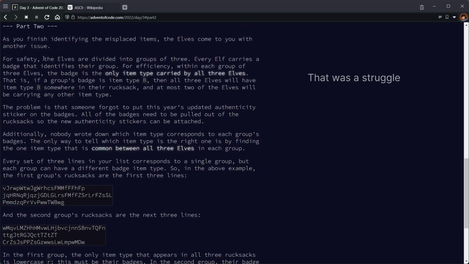Let's move on to part 2. As you finish identifying the misplaced items, the elves come to you with another issue. For safety, the elves are divided into groups of 3. Every elf carries a badge that identifies their group. For efficiency, within each group of 3 elves, the badge is the only item type carried by all 3 elves. What? Elves are divided into groups of 3, and every elf carries a badge. Okay.